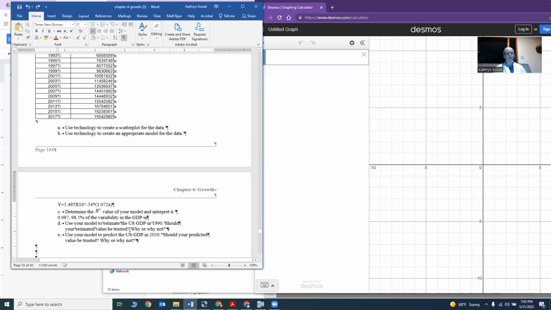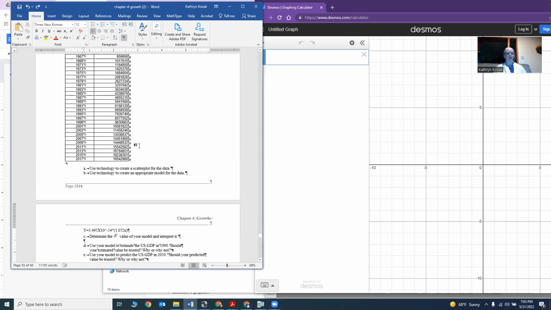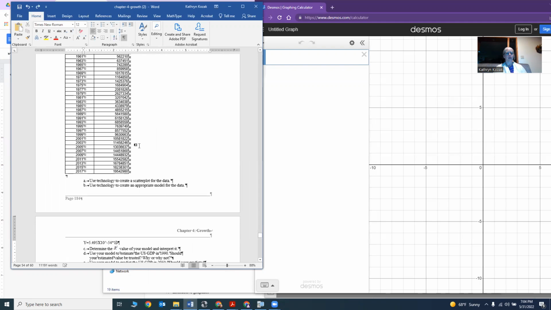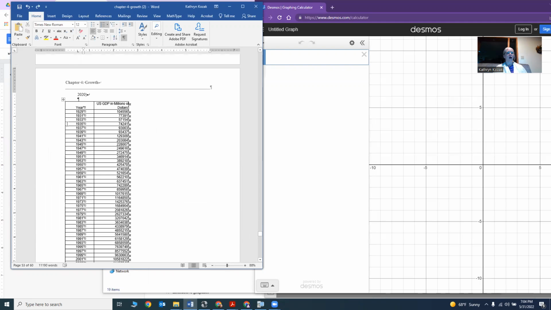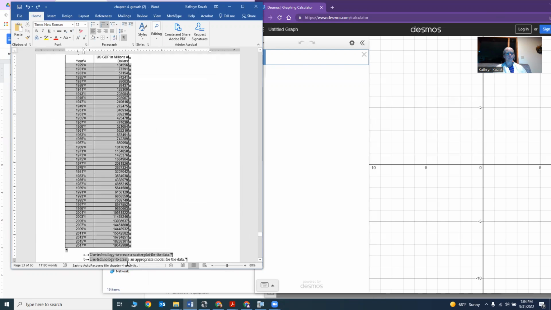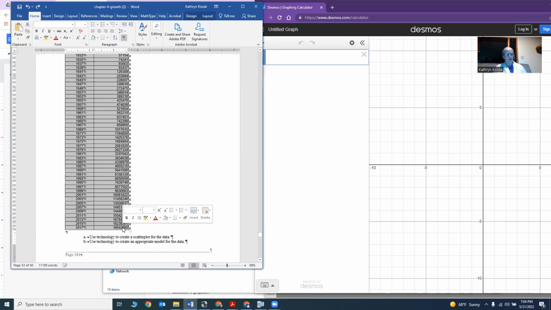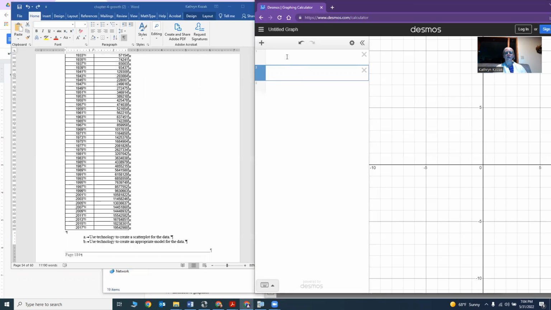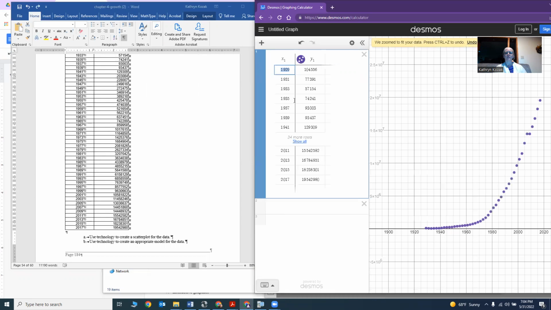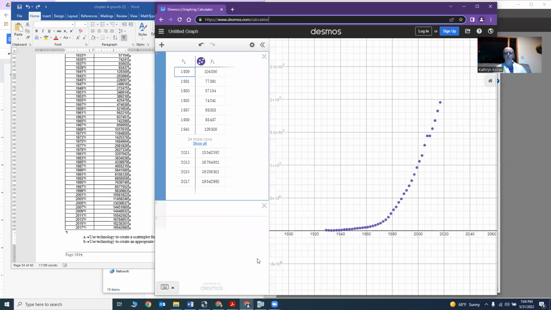We're going to go ahead and use Desmos for this and see how things go with it. Okay, so the nice thing about Desmos is you can actually just copy the data set from a Word file, and then over in Desmos, just paste it right in. Notice when I pasted it in, it automatically plotted it up, and Desmos automatically set the window based on the data that you have.